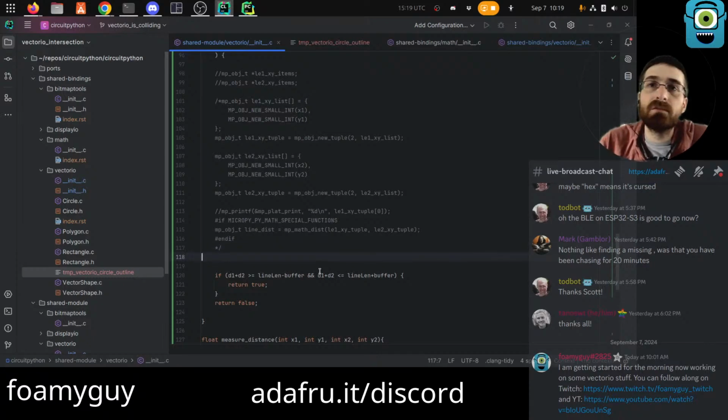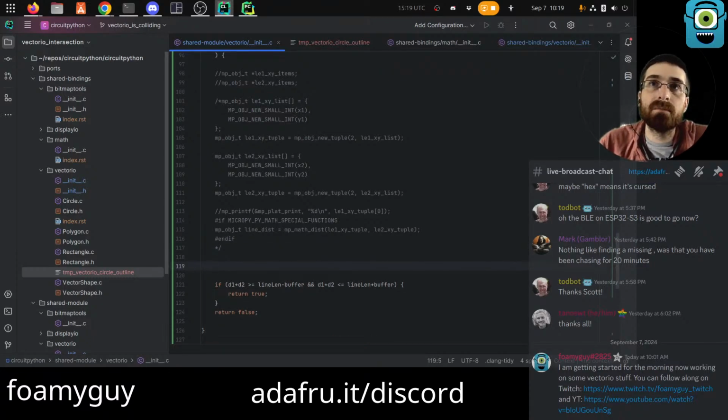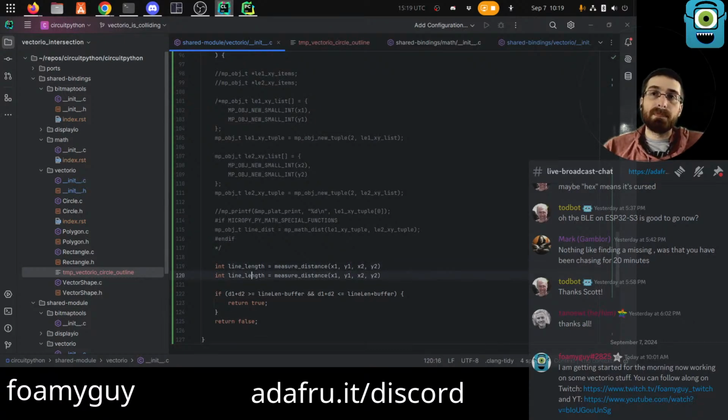Let's see, so we don't have D1, D2 yet. I'm not gonna call them that, actually. So they say line length. Yeah, Control W is supposed to select a word. It's not working.